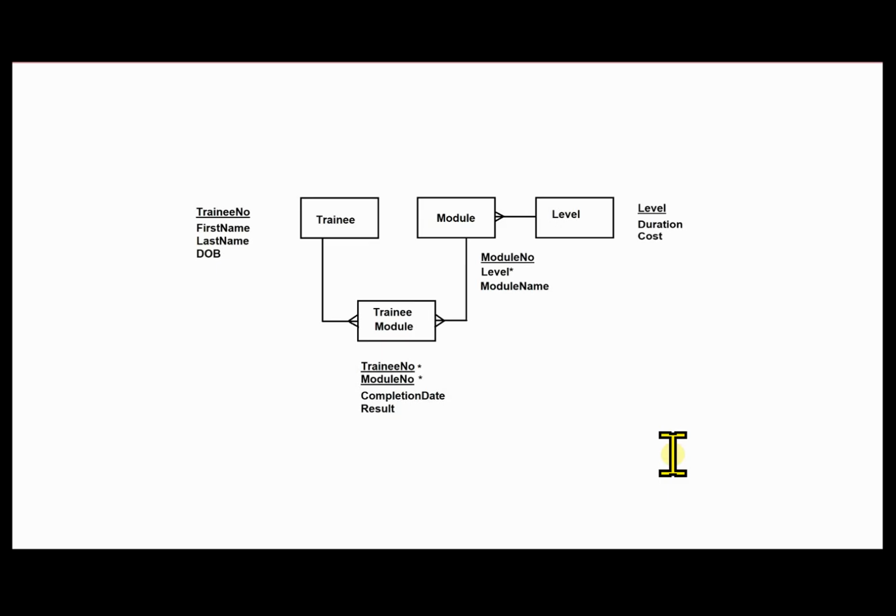In this video, we're going to start creating the database in Access. Just a quick reminder of what we've done so far. We've created an entity relationship diagram which identified the entities, the primary keys, the foreign keys and the relationships. And this was the diagram that we ended up with.